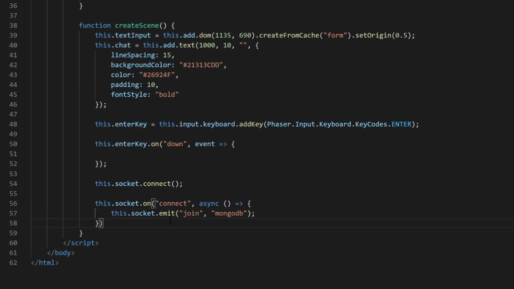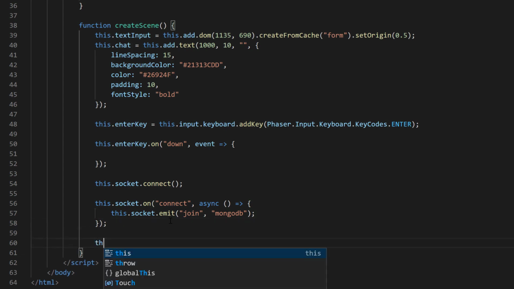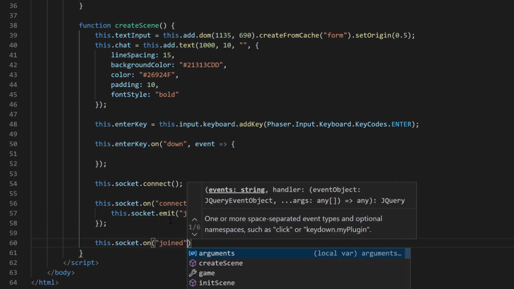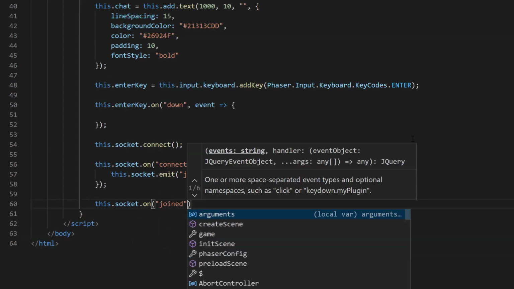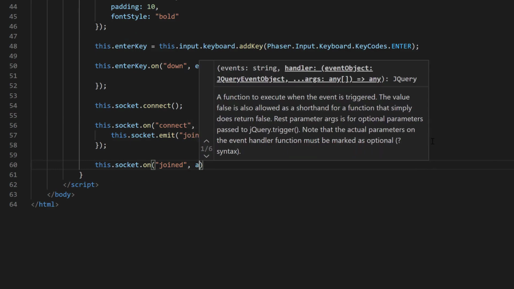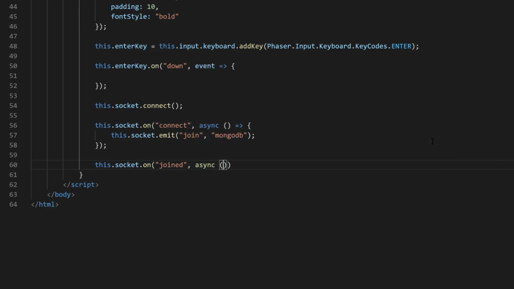All right, so we've tried to connect. Now let's figure out what happens when we've actually joined. So we're going to say this.socket.on joined, because remember our server is going to send a join back to the socket. We're going to say async, and we're going to say game ID, because that's what the server is going to send back to us.